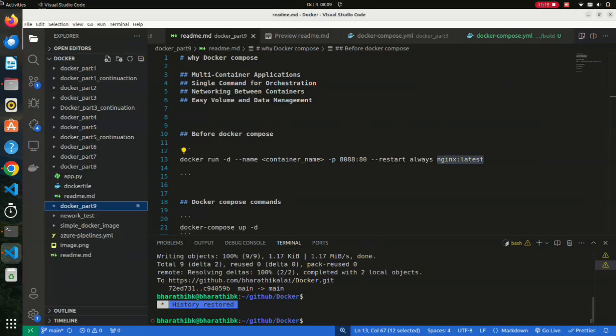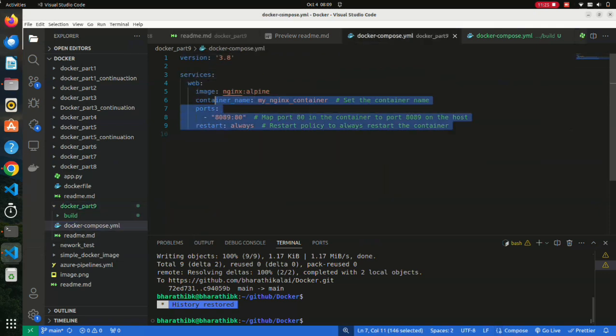So where is the file? In my Docker part 9, this is my Docker Compose file. Here you see, this is a version. So I need to provide the Docker Compose version. And this is a service. Service is nothing but web. So this is the image I'm going to use.